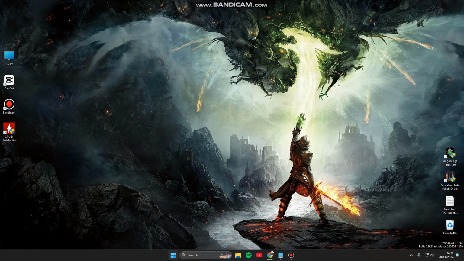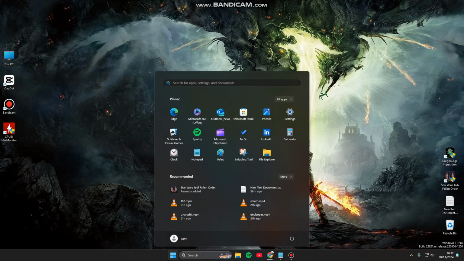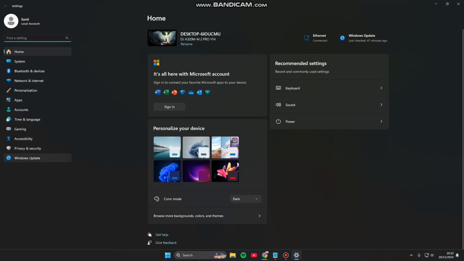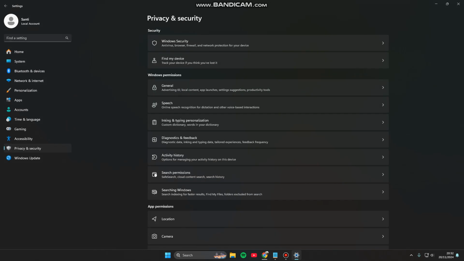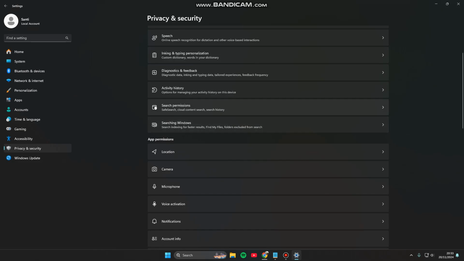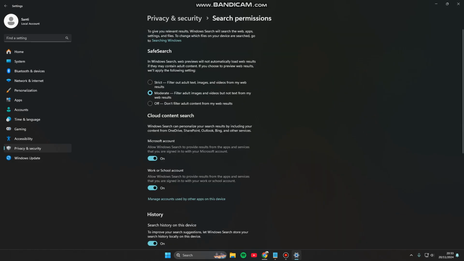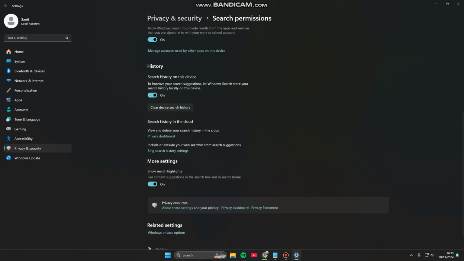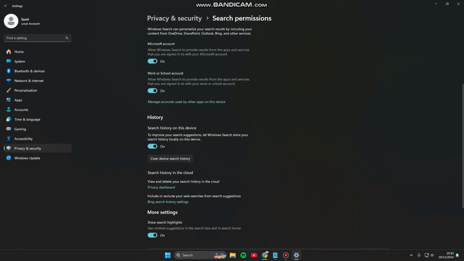So here, in order to do that, you can click the start icon and go to the settings. Here you can try to search privacy and security. Scroll down and click on search permission, safe search, cloud content search, and search history. You can scroll down again, and this is the history option.